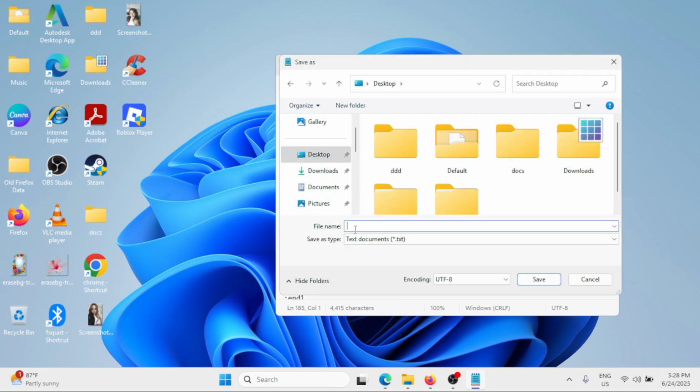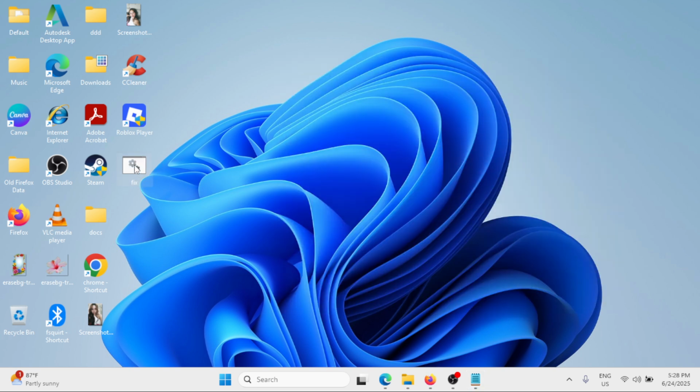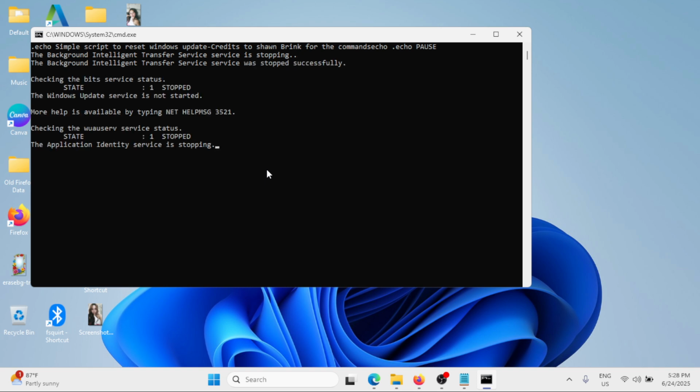Then we need to save this as, let's say for example, fix.bat. You can put any file name but do not forget to put the extension .bat. Save as type, choose All Files and click on Save. Then right click on it on the desktop, select Run as Administrator. Click on Yes and wait for the process to be done.